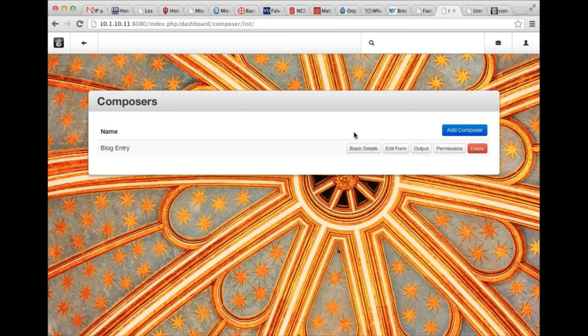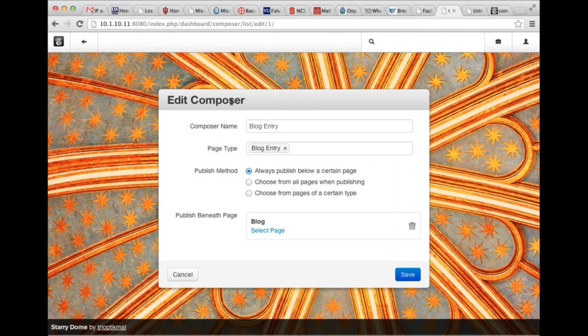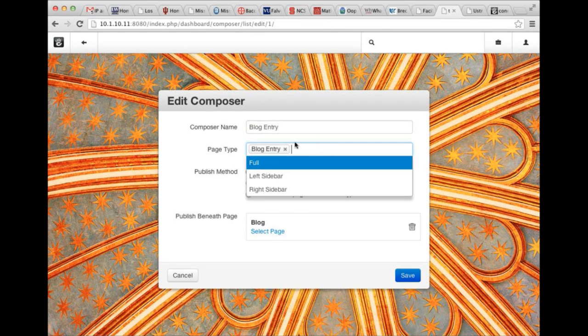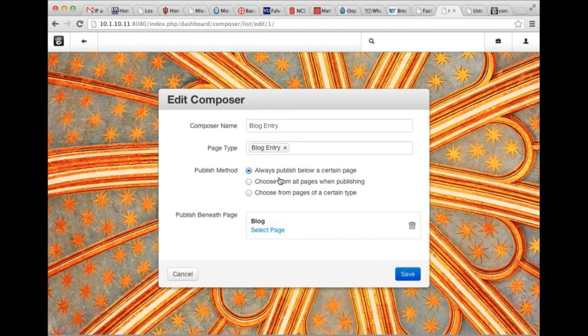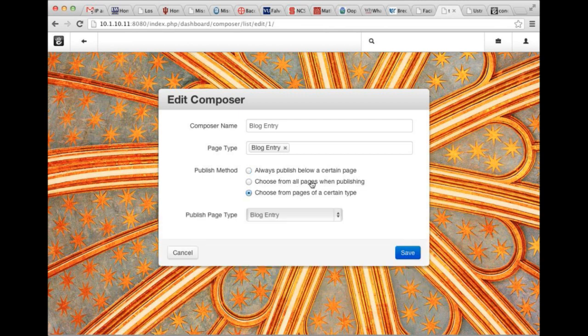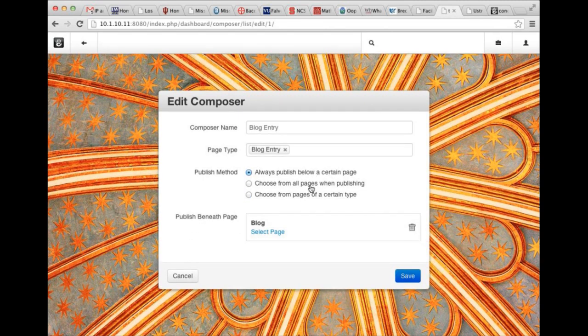We've decoupled all of that in Composer 2.0. If I go to my basic details for blog entry, you can see I've got the name. I can actually have multiple page types here that this could support. Right now, in order to recreate the current blog of concrete5 in the new Composer, I have just created blog entry here. And then publish method, I am always publishing it below the blog page, but much like Composer of old, you can make it so that these items allow you to publish in different ways.